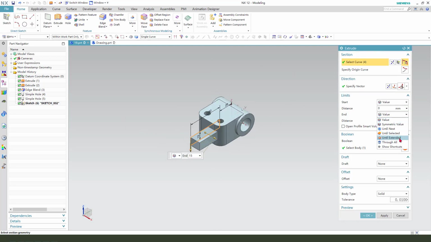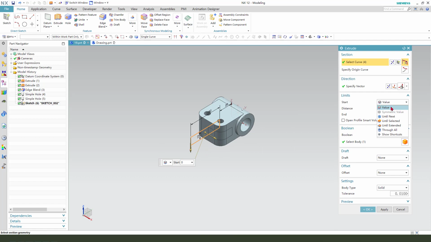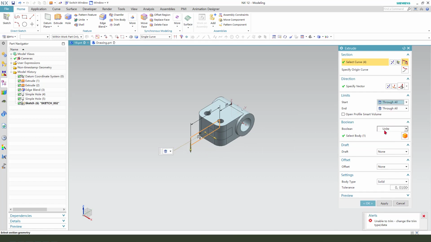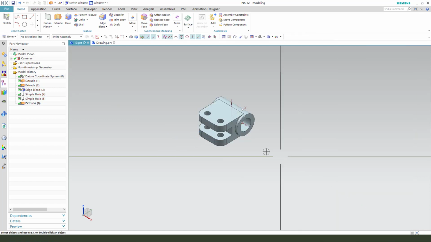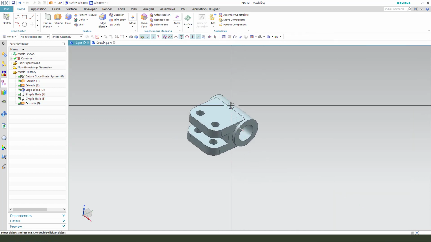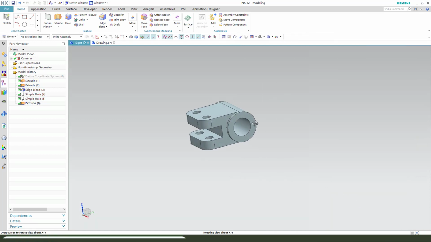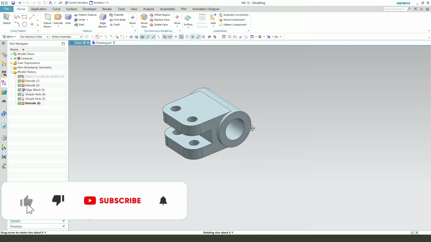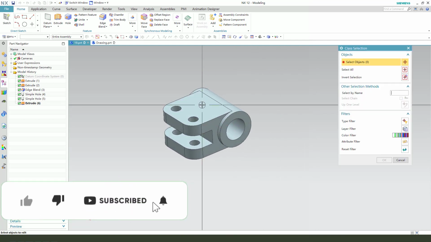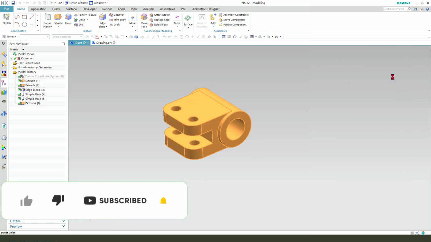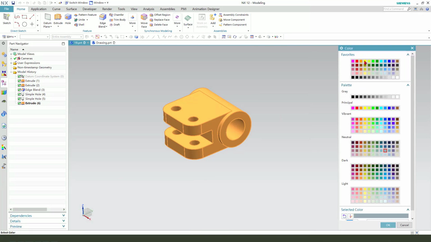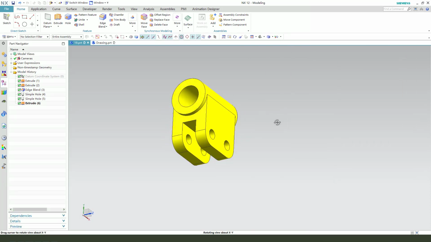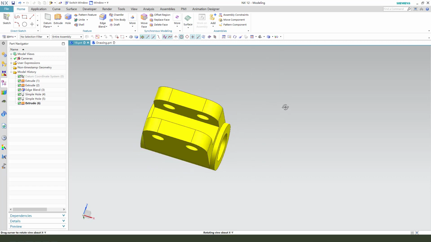Then we need through all and through all. Boolean subtract. Okay. Change the appearance. Okay, we're finishing the part.